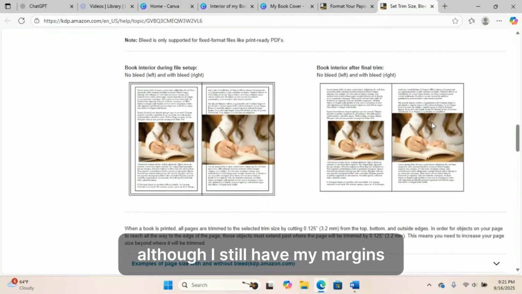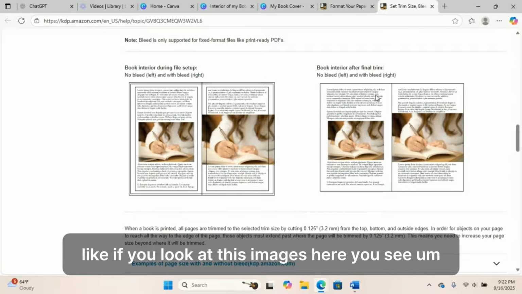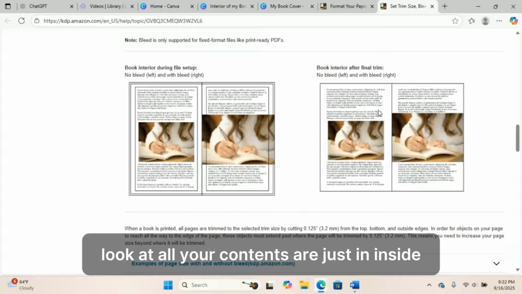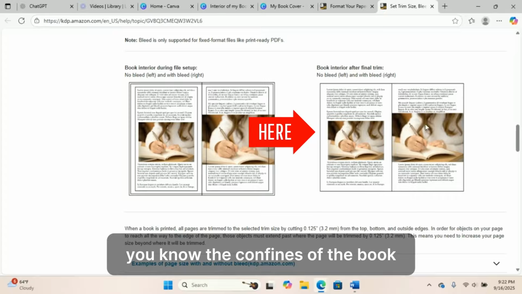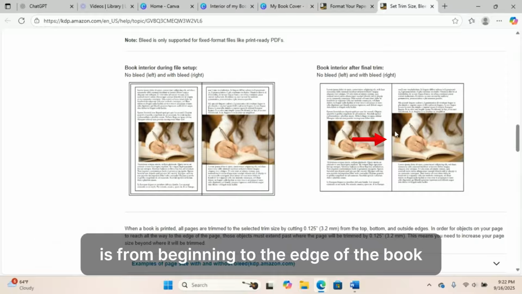Although I still have my margins, I'm still sure about my margins to keep it clean. If you look at these images here, you see no bleed. No bleed means that all your content is just inside the confines of the book. With bleed means that your designs or whatever your content is go from the beginning to the edge of the book.